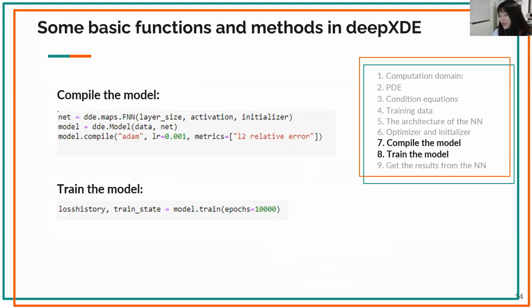After I have all of these, we can train the model. So we can plot the loss history later on. If we set loss history and train state equal to model.train, then all the loss functions from the training data and testing data, and also the metric I just mentioned here, will be recorded in the loss history. And here I set my training epochs to be 10,000.